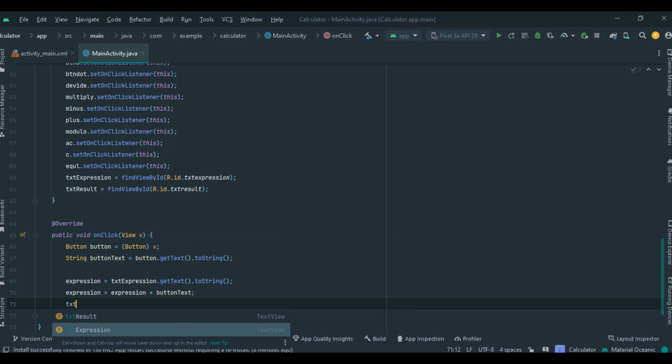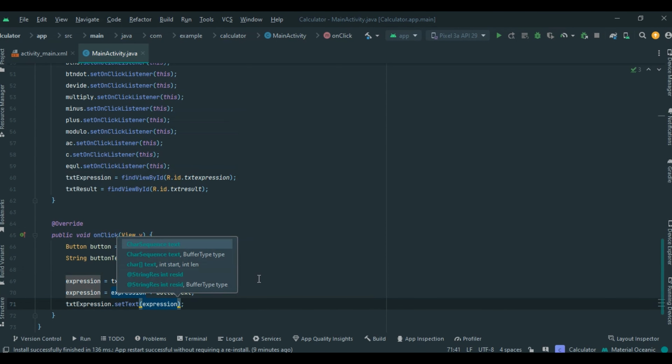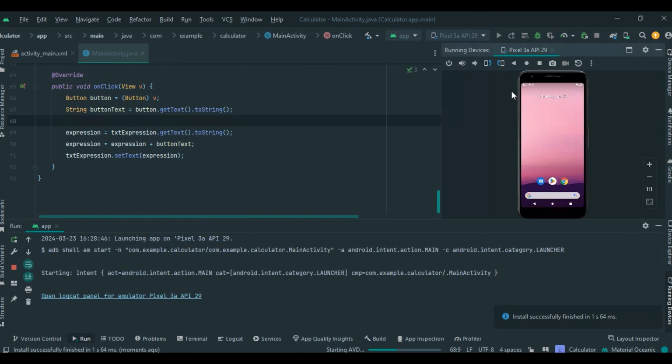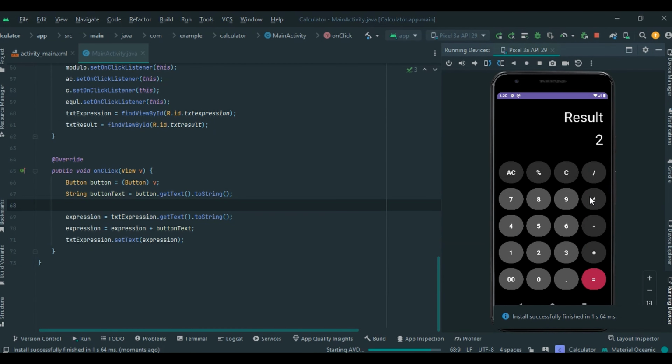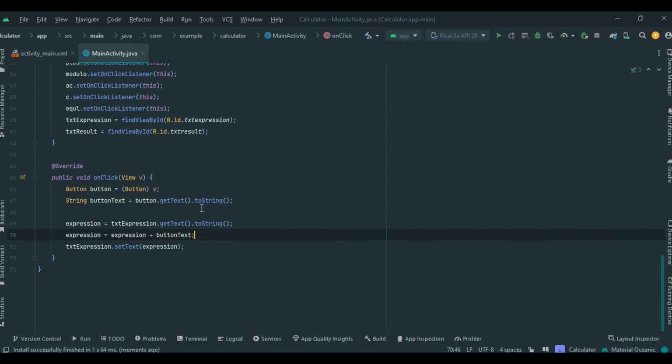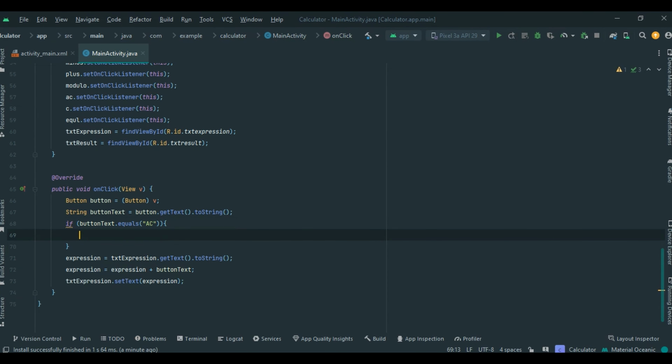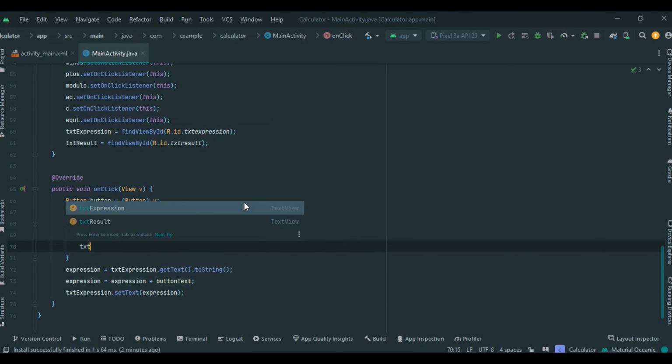Then we are extracting the button text, so it can be added to the expression. Then we are going to set this expression as the text of our text expression text view using txtExpression.setText. Then we can check: when we click the button, the values are added to the text view. We can see it. Now we need to add the code.